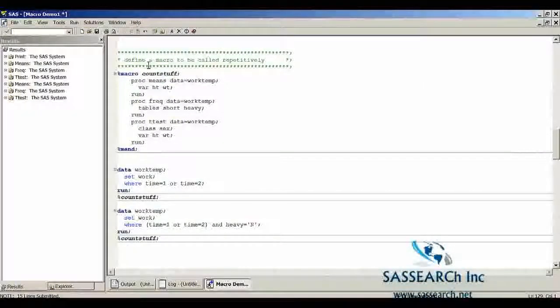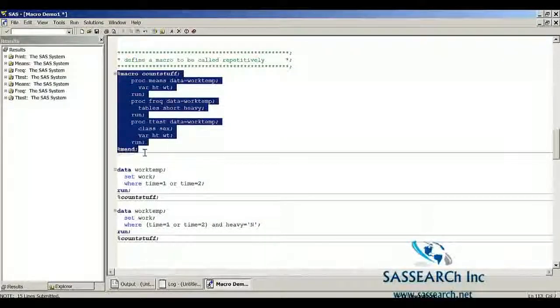Another thing we can do with macro programming is define a macro that we can then call repetitively. So here we're creating a macro called count stuff. What we want in our macro is contained within the lines %macro count stuff and %mend. What we're interested in is the proc means, the proc freq, and the proc t-test. So let's just run this code and see what happens.